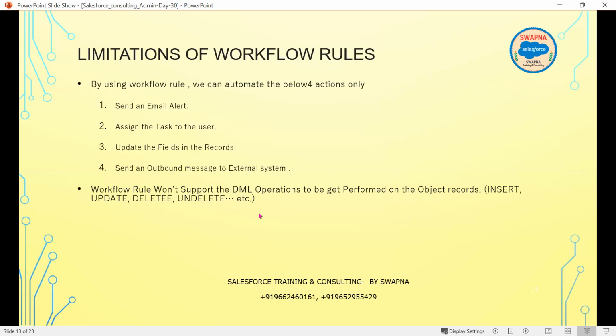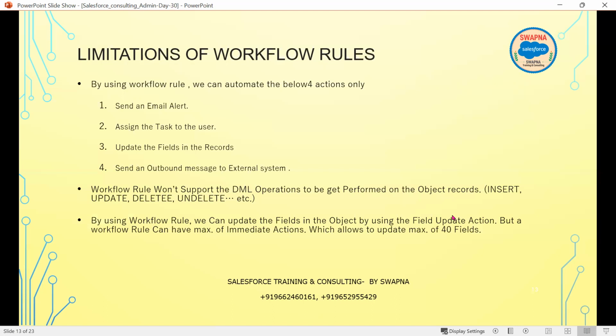Now you can say that there is a field update, but with a field update, per action, only one field I can update. If I have to update 50 fields, I cannot do it through the workflow rule, because at maximum I can create 40 actions. That means if I'm creating 40 field update actions, then I can update only 40 fields. I cannot update more than that. And we cannot perform delete, undelete, insert, nothing is going to be possible. So DML on multiple fields is not supported in the workflow.